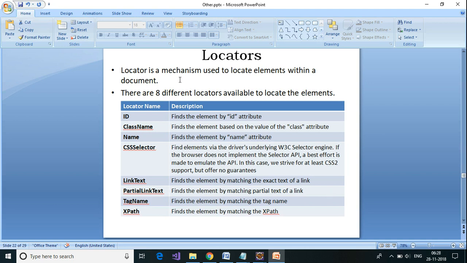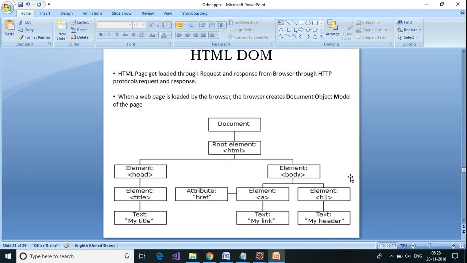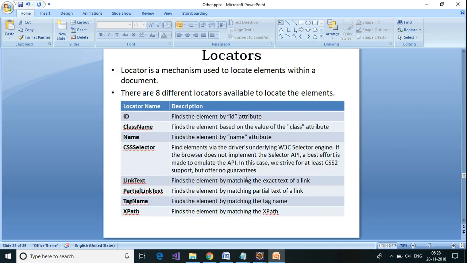As I said, a locator is a mechanism used to locate elements within a document. If you look at this HTML DOM, this is a HTML tag, this is a head tag, this is a title tag. Apart from these tags, inside a tag you can also have attributes, and you can also have text. So there are 8 different locators available. You can find out any element on a particular web page by using any of these locators, such as ID, class name, name, CSS selector, link text, partial link text, tag name, and XPath.